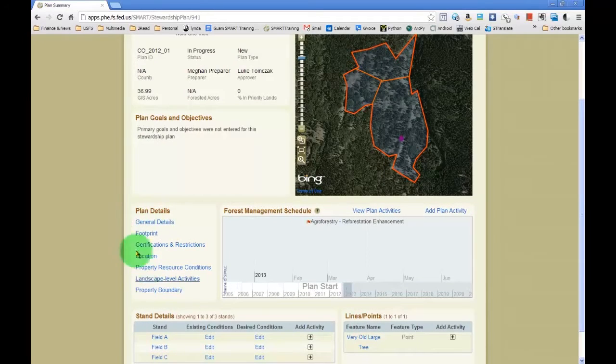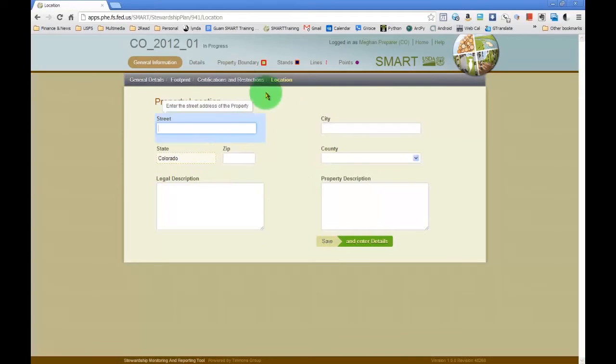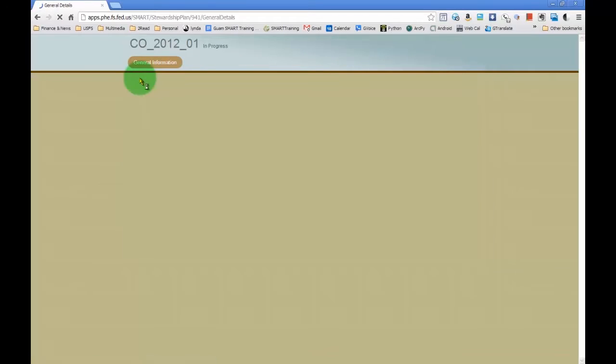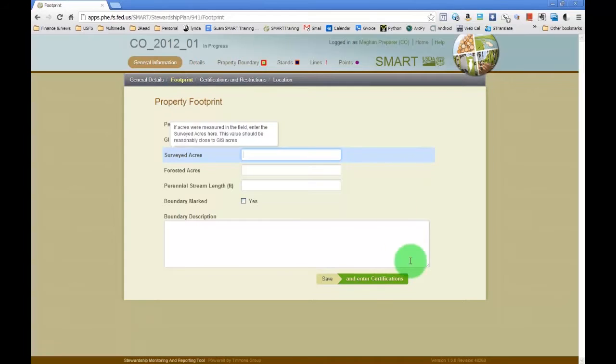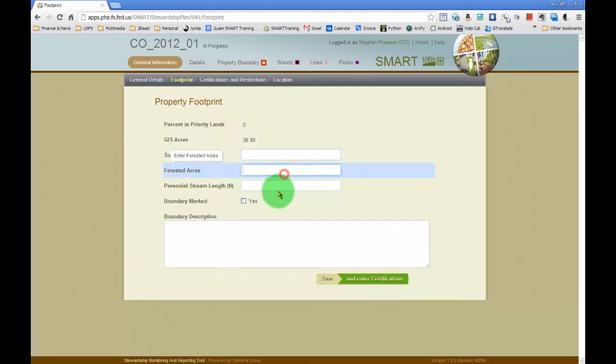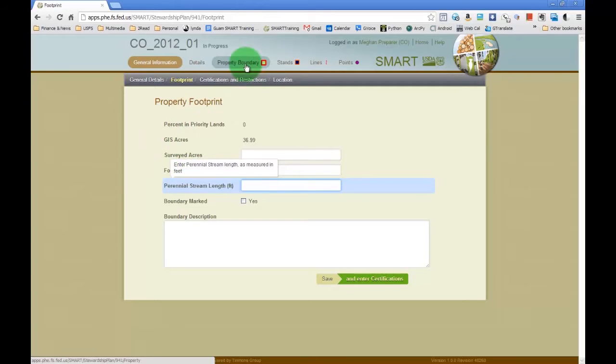Down here on the side, under the plan details, you can click on things like the property location, and you can add more information there. Under the general details, you can add the footprint, certifications, location stuff. One thing that's interesting to show right here is that this GIS acres field is not a field that the user can fill in. That's actually taken directly from the property boundary that the user's drawn in on the map for their particular plan.